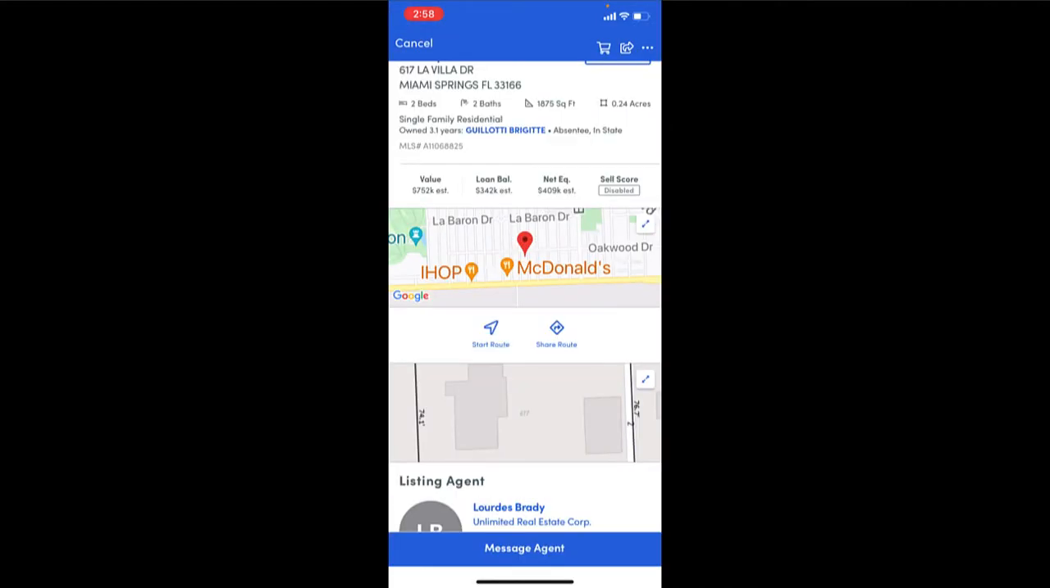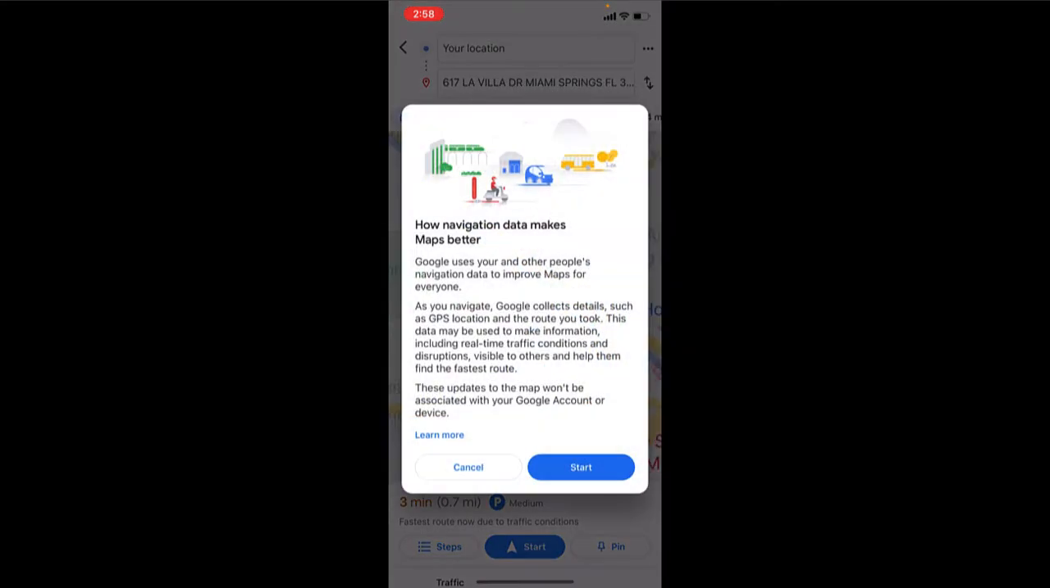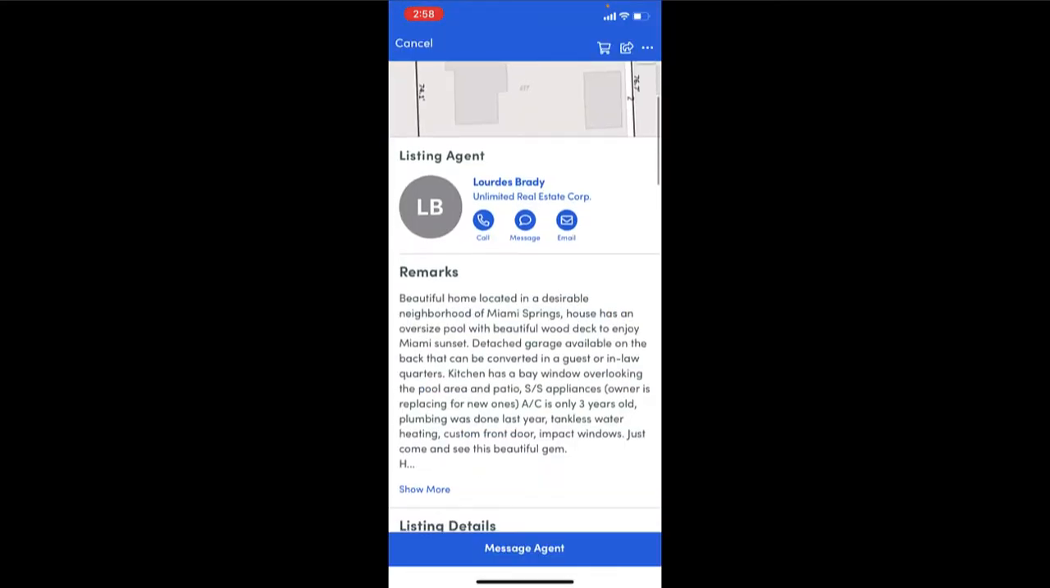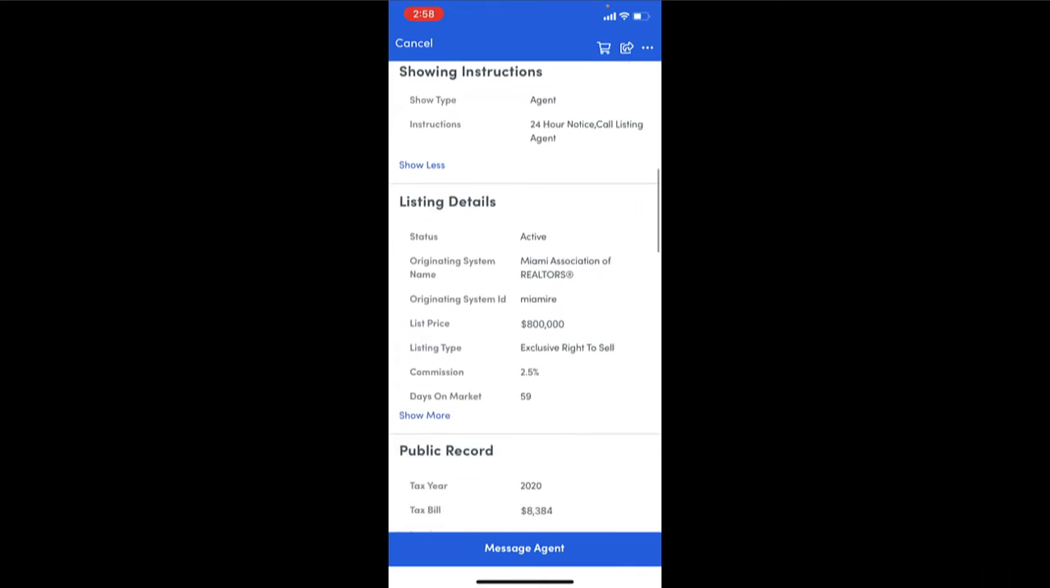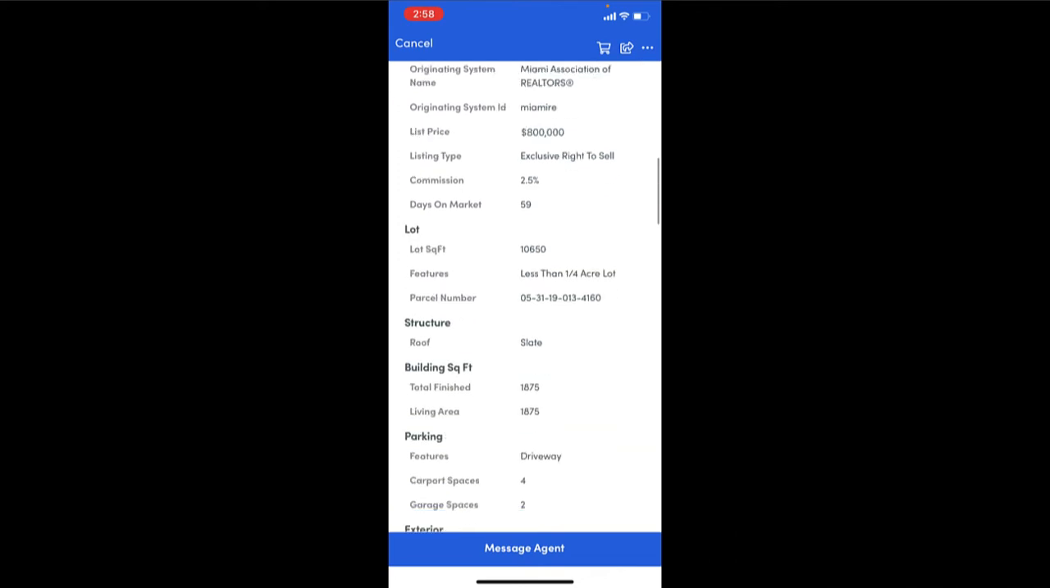You can begin a driving route using your phone's map system by selecting Start a Route. And it will default to Google Maps, where you can then select a route to the property. You can contact the listing agent by phone, message, or email. Read the remarks, agent remarks, showing instructions, listing details.